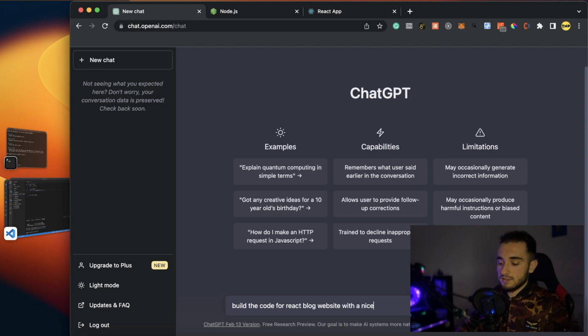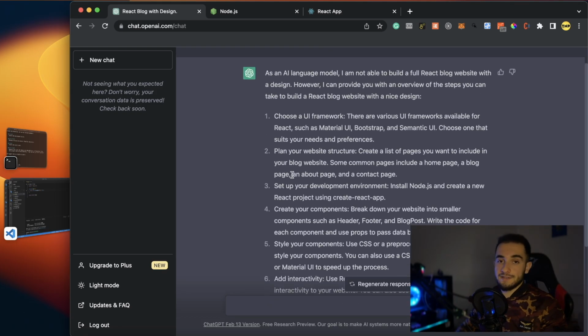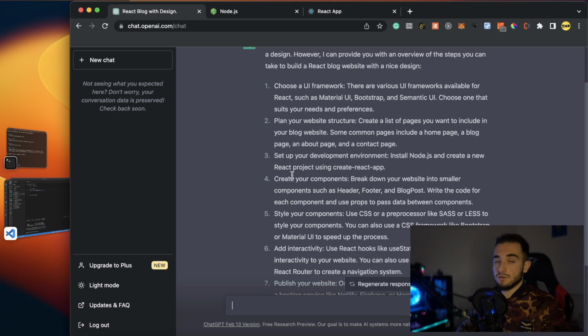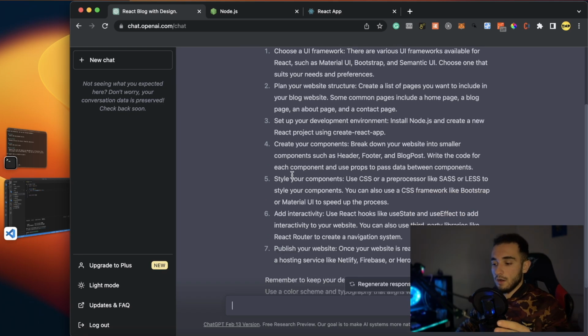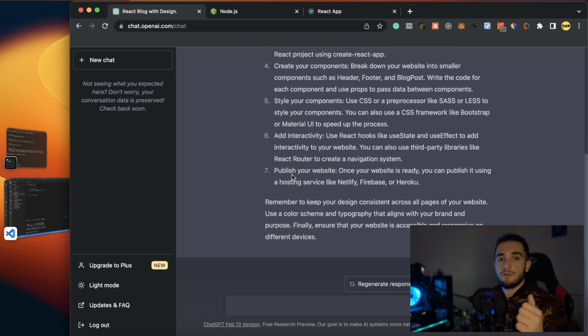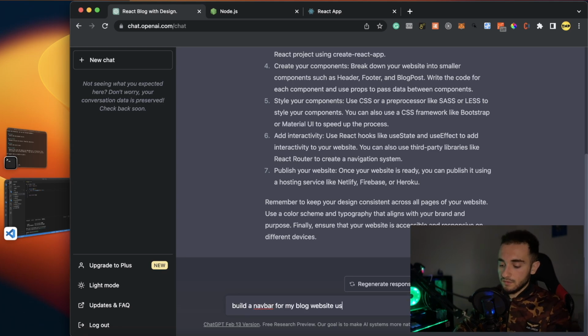with a nice design. Okay, first it shows that it can't build the whole blog for us, so it's showing some steps on how to do that, or how to consider building that. So we're going to ask it step by step for everything. First, what does our blog have? A blog has a navbar, a footer, and some posts. So we're going to ask one by one to create a navbar for us, then the footer and the posts, and the sidebar maybe. Let's ask it to build a navbar for my blog website using React.